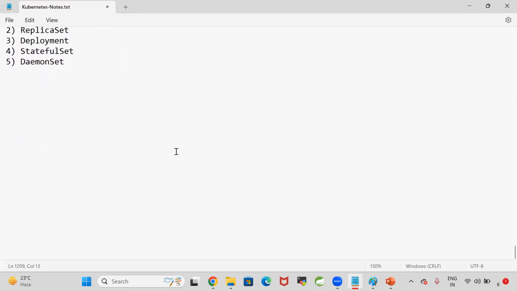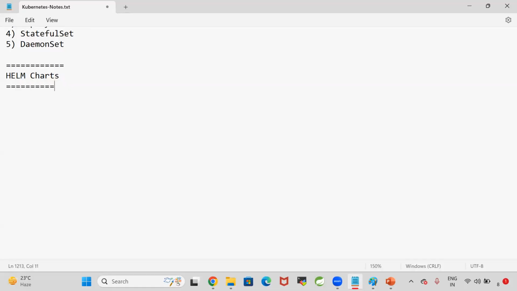Yes, perfect. The next topic in Kubernetes is Helm charts. Okay, Helm charts. What is Helm and what is the purpose of Helm?